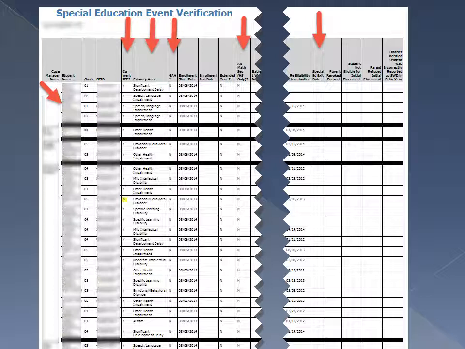Finally, there are several dates that have to be hand entered by the data clerks. They don't pull directly from the IEP. Those are dates for if the parent revoked consent, student not eligible for initial placement, and parent refused placement. If you have any student that this applies to, they may not be showing up on this report, but please let the data clerk know so that she can hand enter those dates.